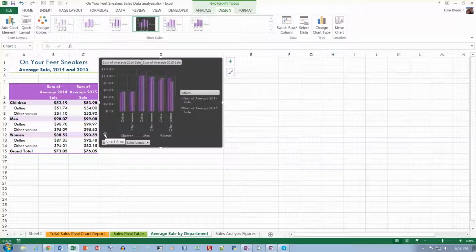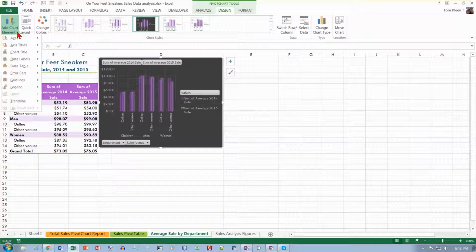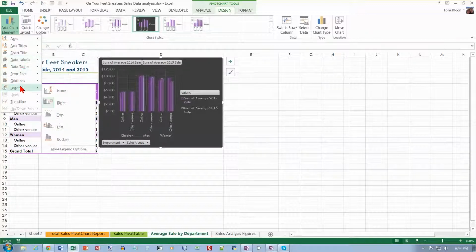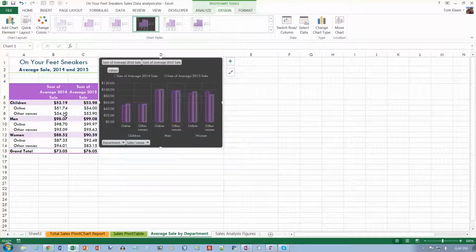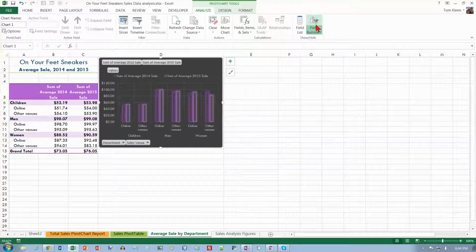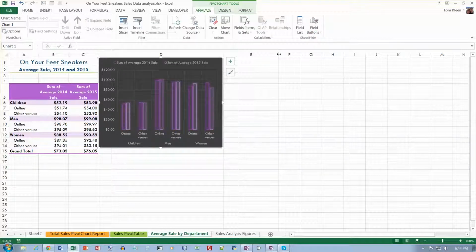And we want to position the legend at the top of the chart. So let's go to our Add Chart Element and go to Legend, and let's tell it we want it up at the top, and then we want to hide the field buttons. So let's go back to here, turn off field buttons, and now this should match.